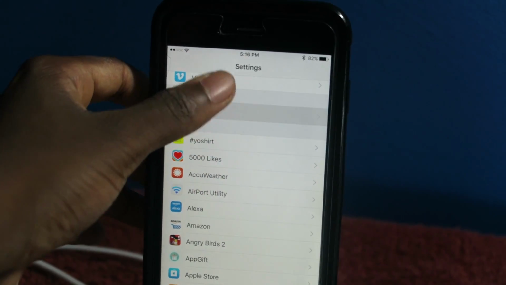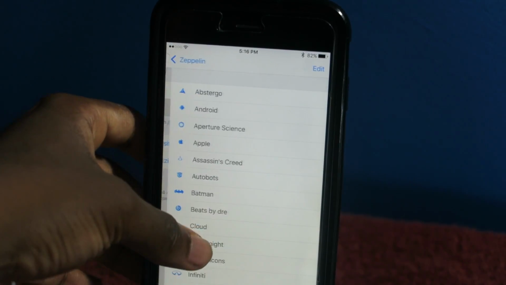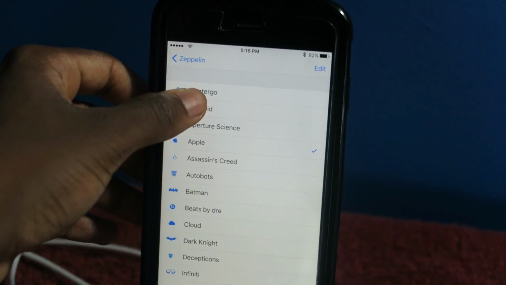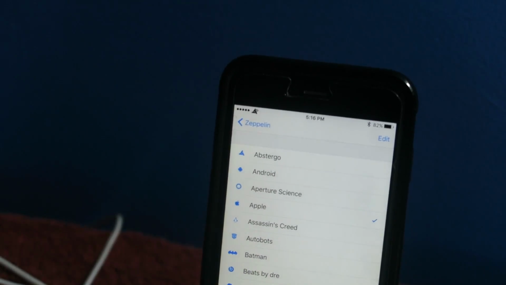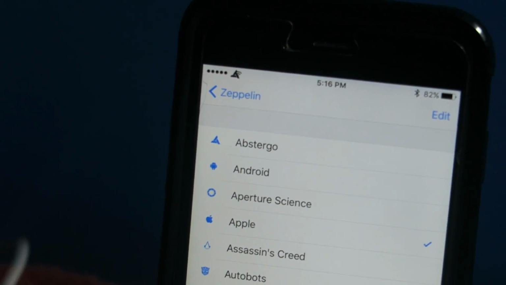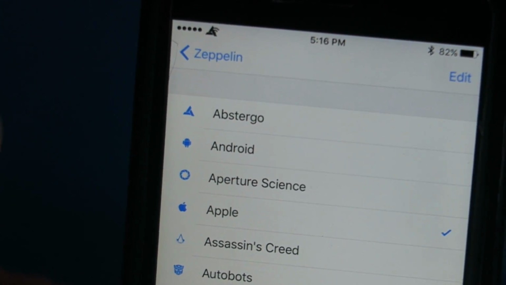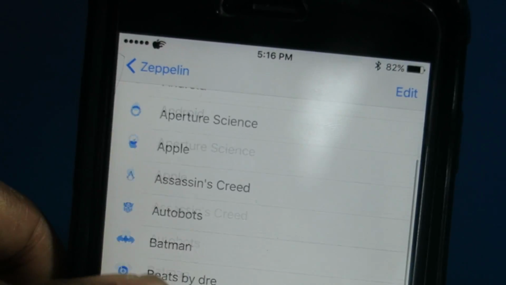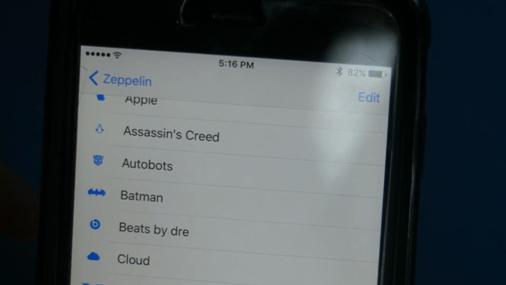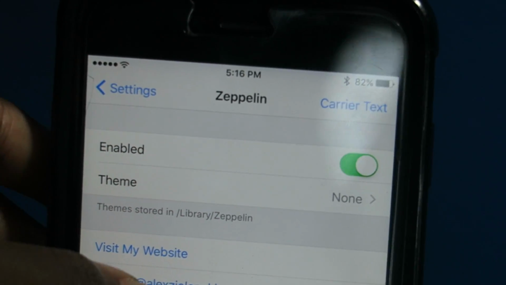And there you go, there's Zeppelin that we just installed. So now I can have the Apple logo. Oh, it's actually not even there. It's actually overlapping. Now, since this is a fresh new jailbreak, it is going to take some time to be compatible. But I always like to have nothing. It keeps it nice and minimalistic.